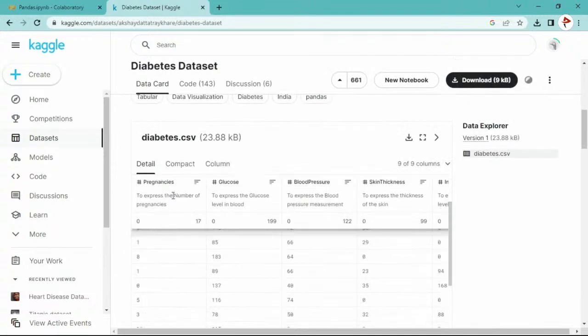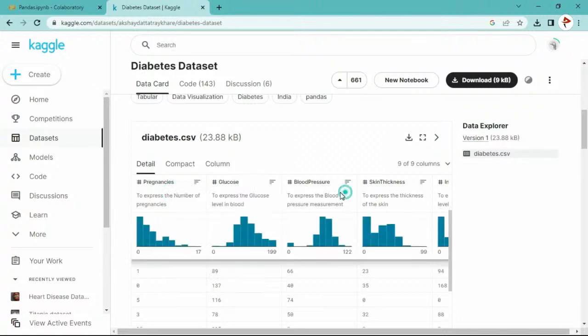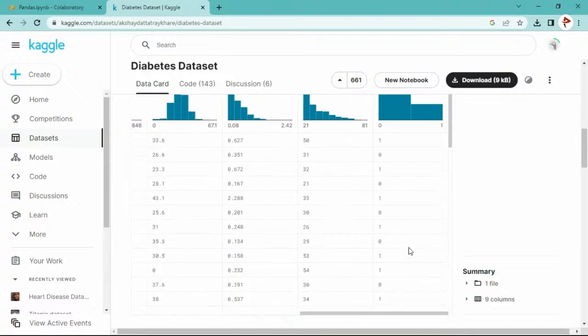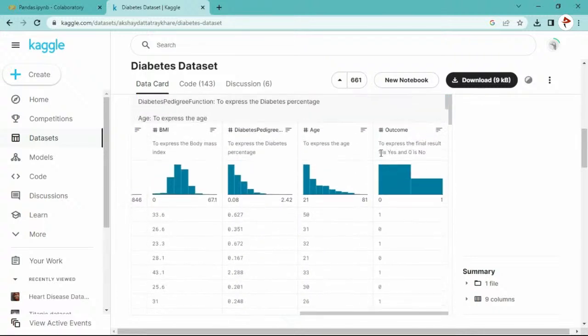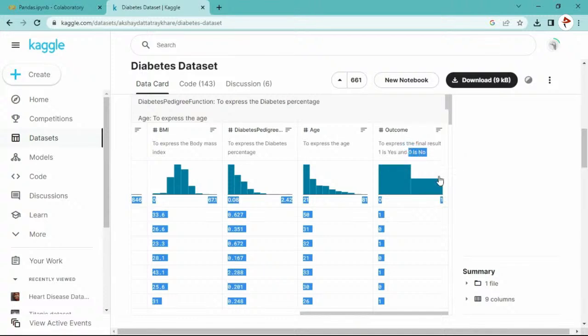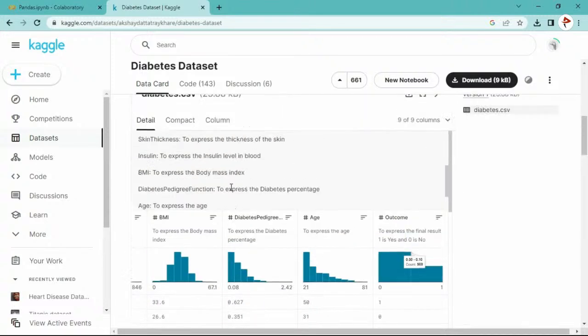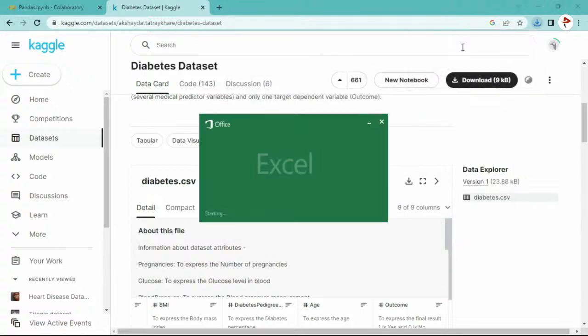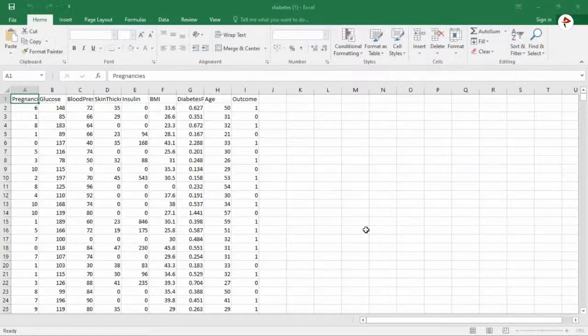So this dataset contains a column such as pregnancy, glucose, blood pressure, skin thickness of many patients. So many columns is there. Finally, zeros and ones. So 1 means diabetes present and 0 means diabetes absent. So this is a CSV file dataset. You can download it by clicking it here, download. You need an account, okay, to download this. So I can download it and I can open it. See here it is opening in Excel.